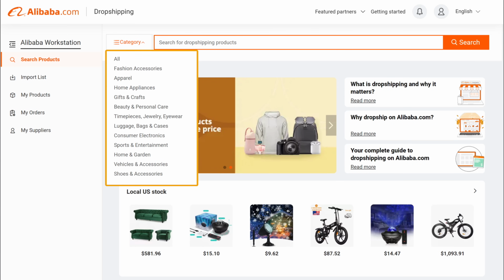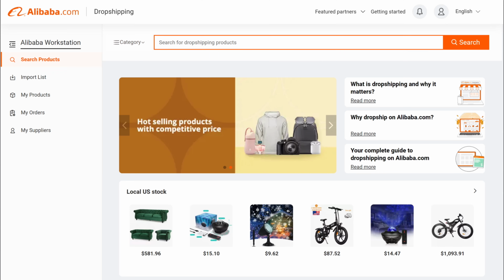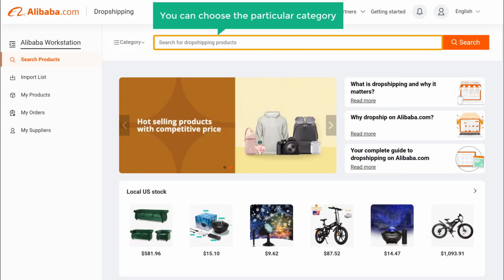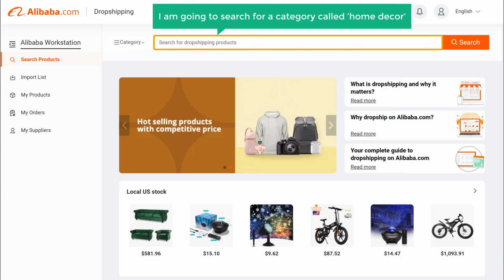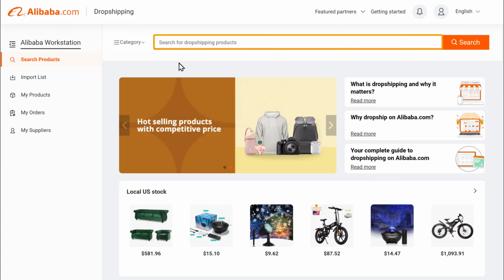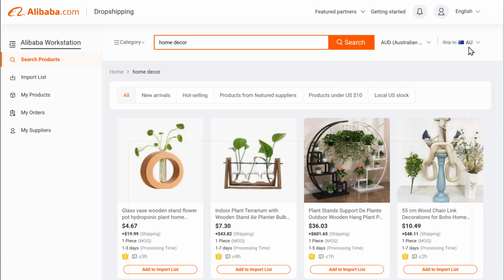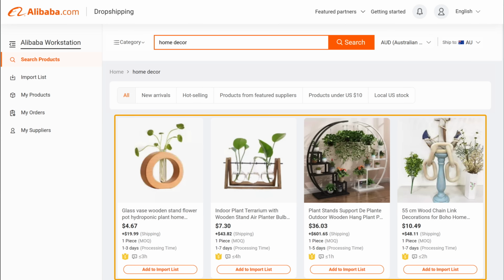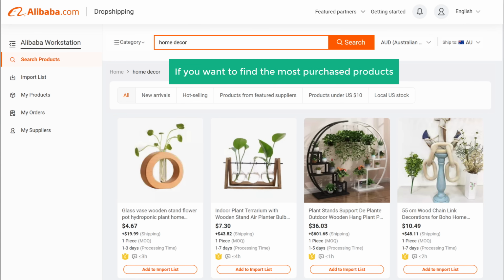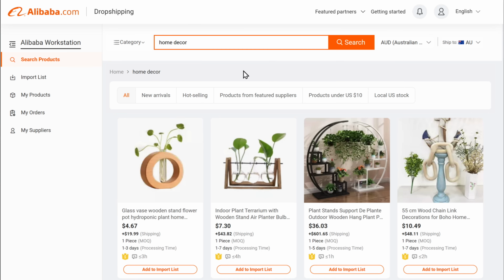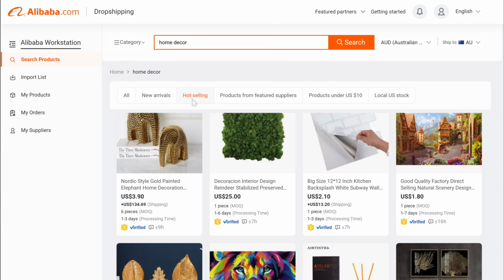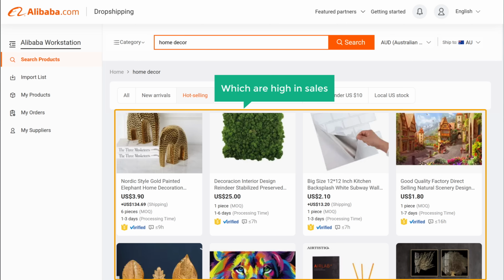And you can see that we have got different product categories to choose from. So just select the category you want, or here you can choose the particular category. I'm going to search for a category called Home Decor. Just click here and enter Home Decor. Now if you click search, you can see that we have got all the products related to our search. Now if you want to find the most purchased products in this category, just click Hot Selling and you will get the products which are high in sales.